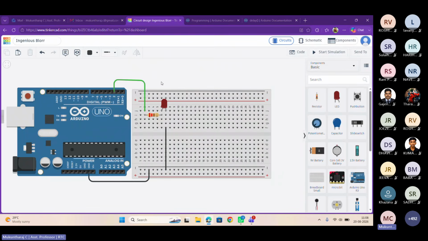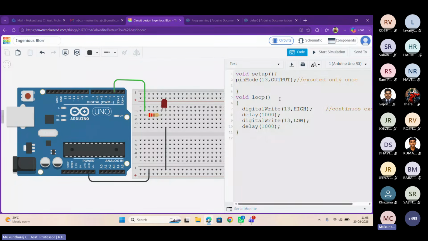For the respective hardware, we need to write the program, right? So we can go to the code section. Already we had some code. But this particular code is going to make the LED blink that is connected to pin number 13. Right now, we have connected the external LED to pin number 2 only. So what do I need to change in this particular program? Any idea?